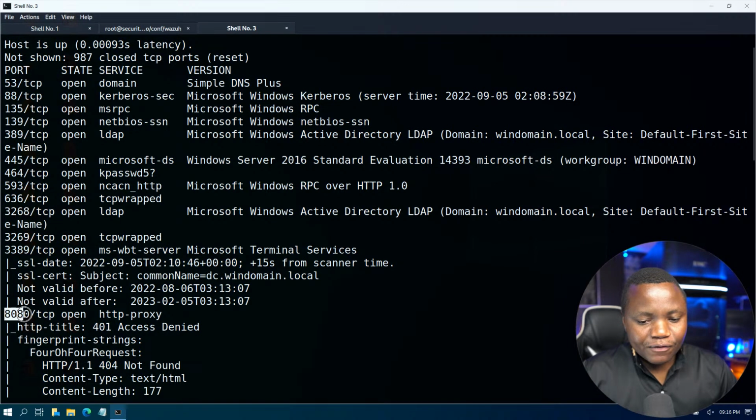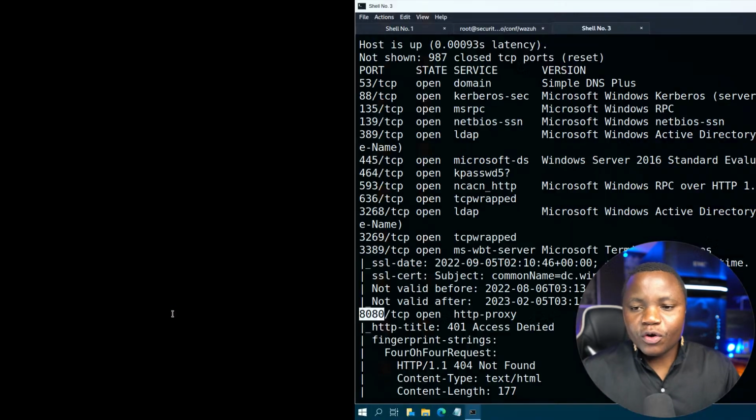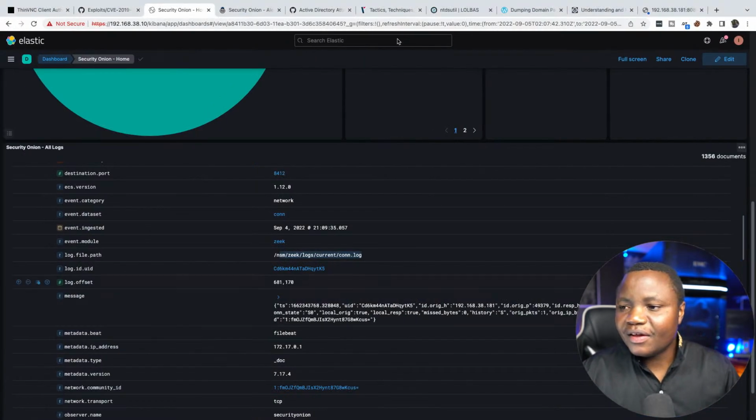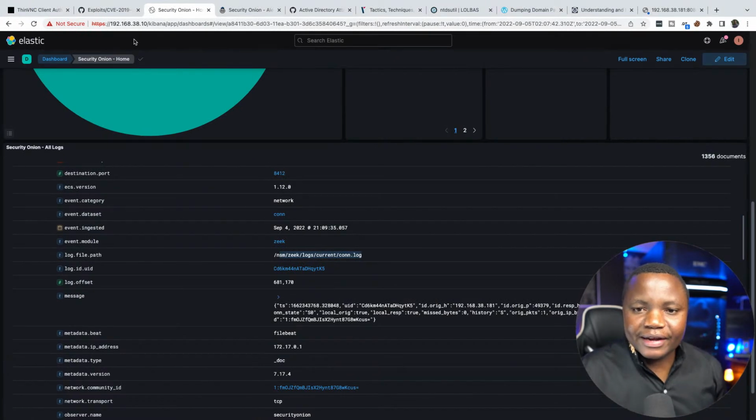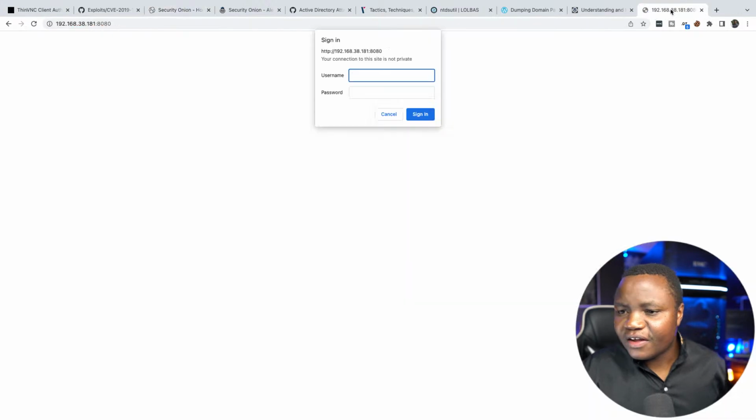But worst of all, they run port 8080 on their domain controller. You do not run a website on your domain controller. Spin up another server and do that. But because they did this, we're going to open a browser and try to see if we can get there. So let me see. All right.